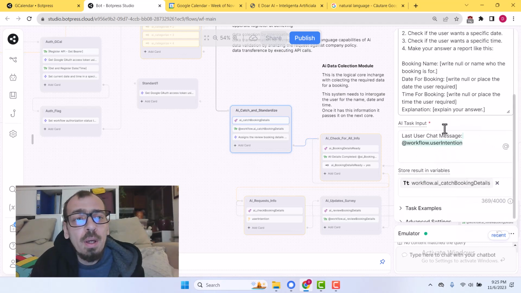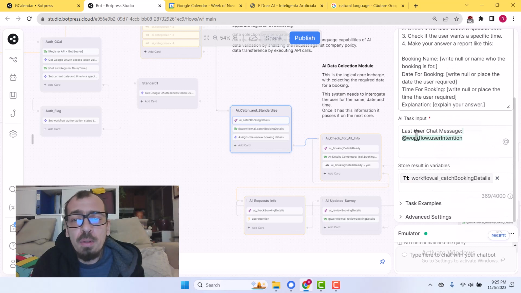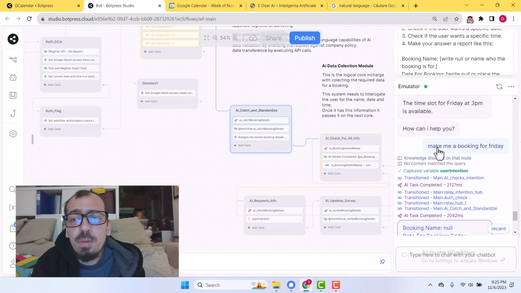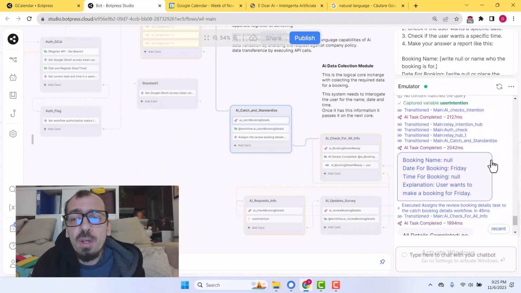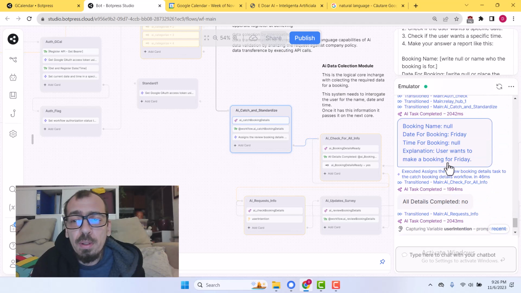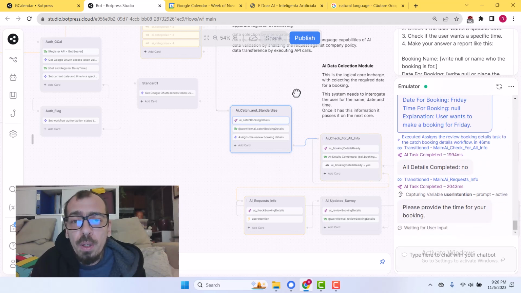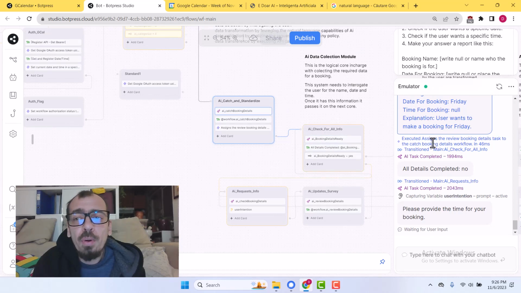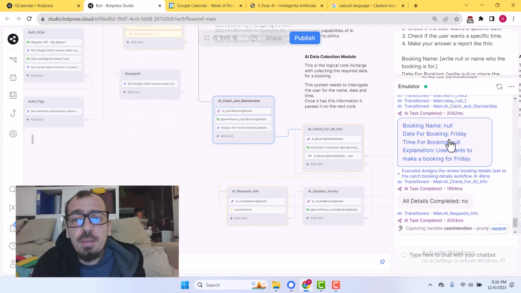Okay. And the AI transforms the user input, whatever the user sent, in this case, "make me a booking for Friday," into this nice little report. Now we're having a check. Do we have all the details filled by this module here, right?